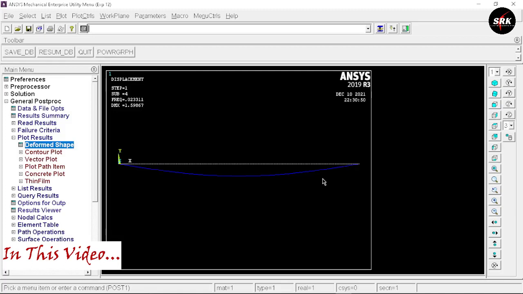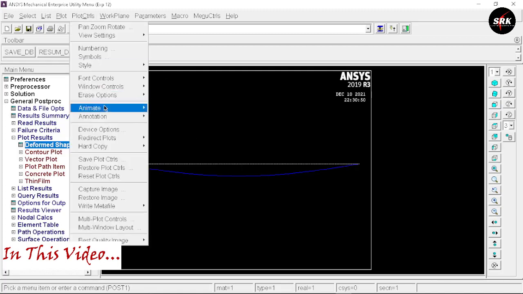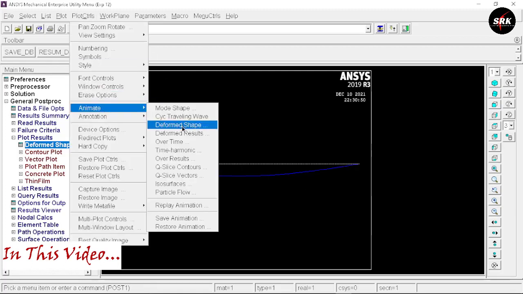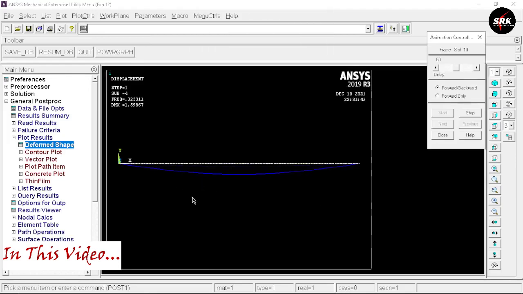Now if you want to animate this result, go to plot control, select animate, deform shape and click on OK. So this way we have successfully animated our results.